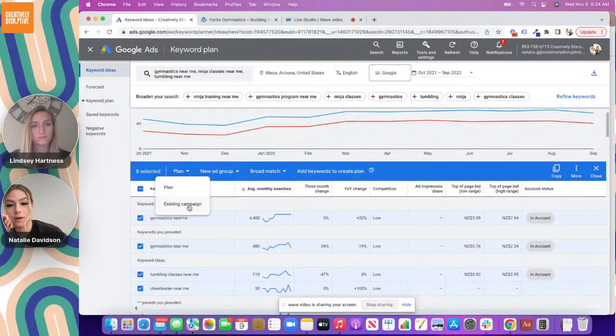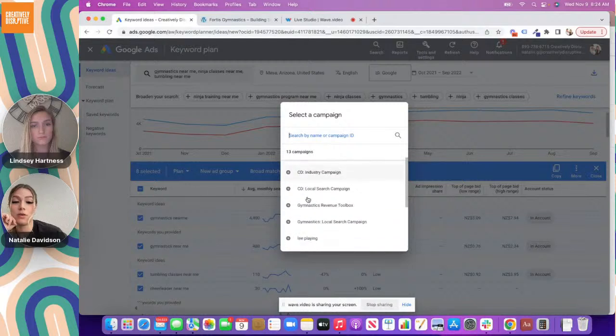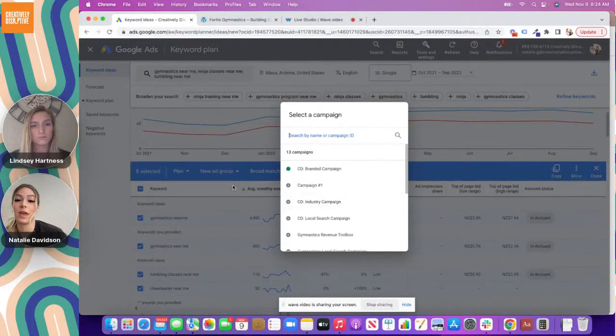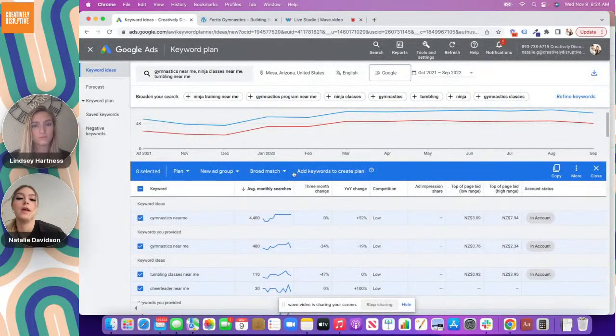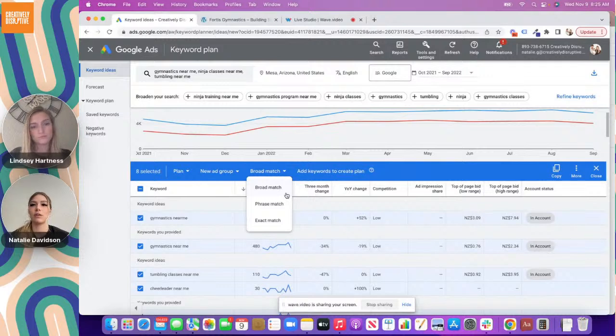And then under plan here, this blue bar right here, you can select them, existing campaign, and then you can go in and select that specific campaign that you want to add them to. And then just quickly, I'll touch on broad match, phrase match, and exact match. We do go into more detail on this, but broad match is essentially going to give very vague results. It could be someone types in anything that is related to gymnastics, but it's not necessarily going to be exactly the keyword that you're bidding on. So it can often cause some very irrelevant search traffic.